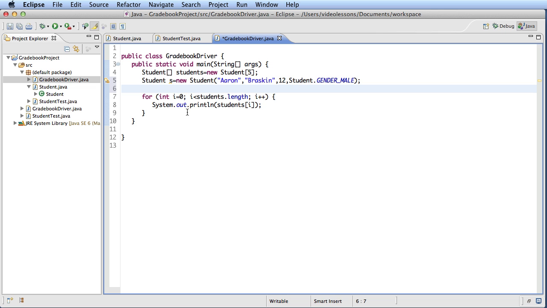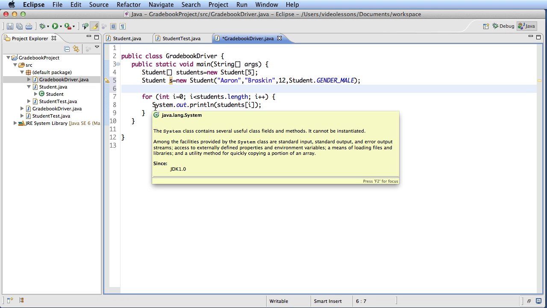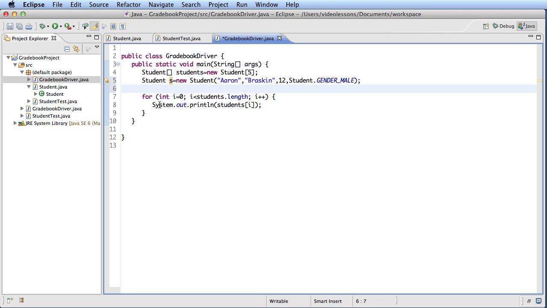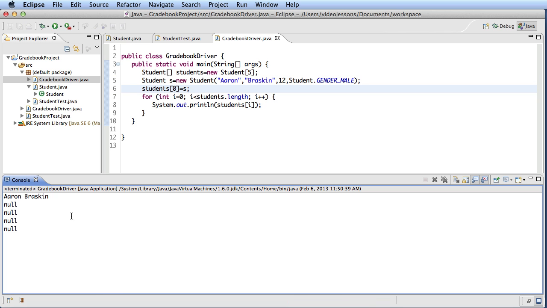However, is this new student s in my array? And the answer, of course, is it is not. So how do I add it to the array? Well, I could do students[0] = s, and that will assign it to the array. So now let's print or run our program again, and notice this time I get Aaron Braskin as my first element. Why did Aaron Braskin come up?